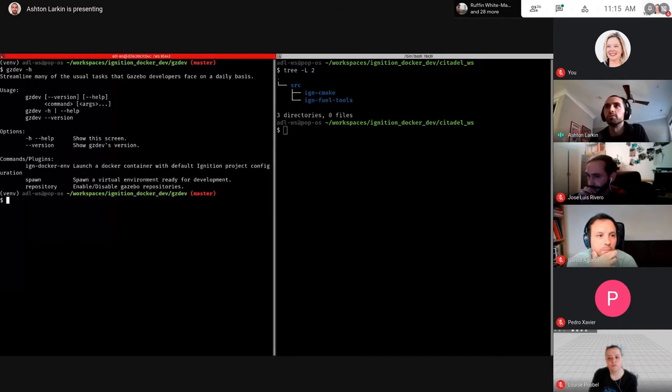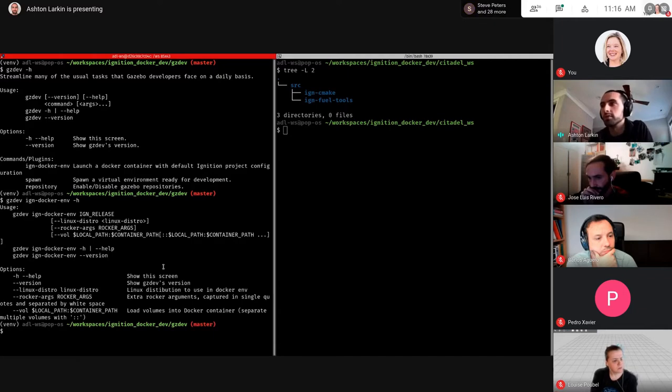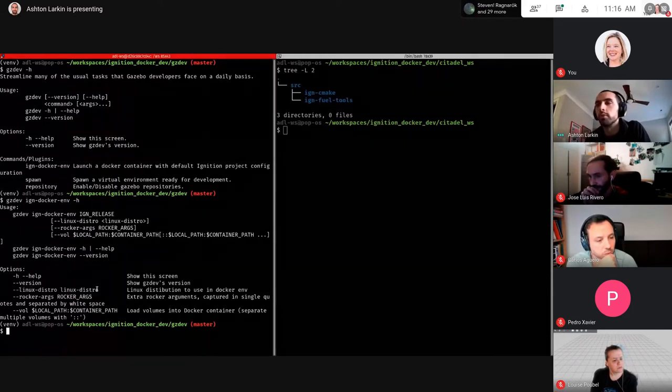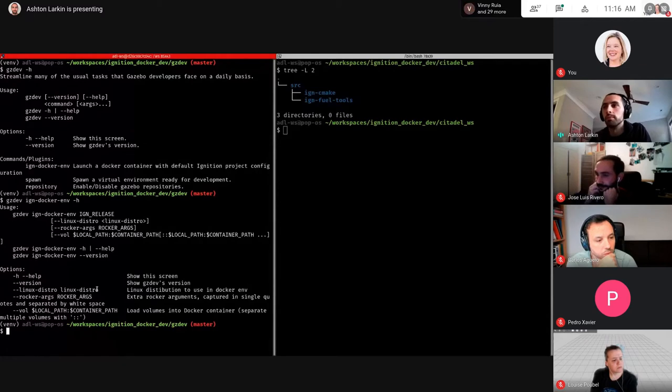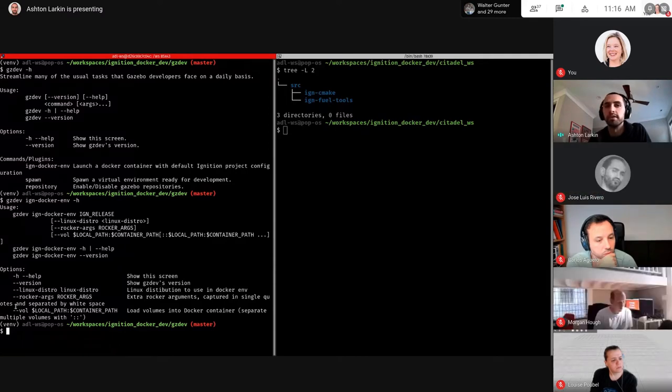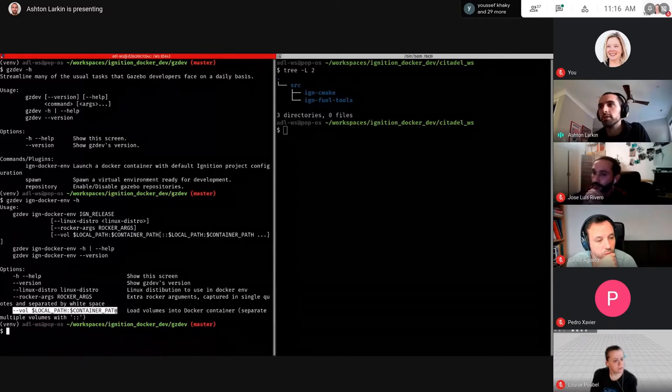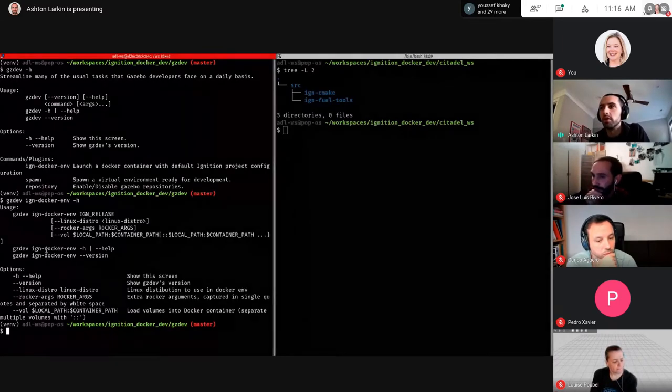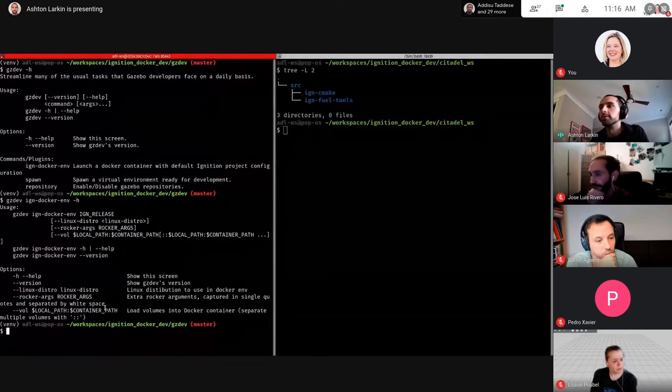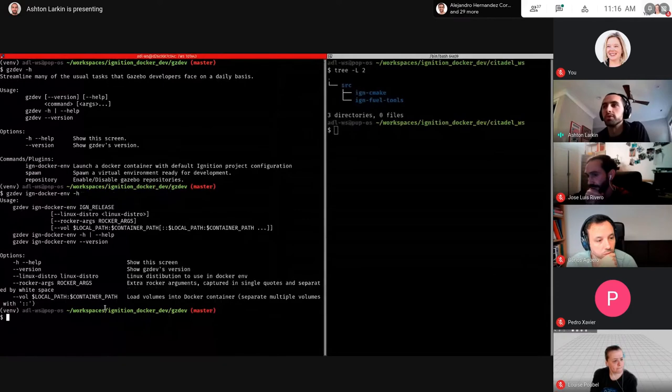So on the left here, if I just run the Gazebo dev command asking for help, it mentions the Ignition Docker environment arguments. If I go ahead and request more information about that, we have a few options. So as Jose mentioned, you could pass in your Linux distribution. Right now we're supporting Ubuntu Bionic and Ubuntu Focal. And then you could also pass in any rocker arguments that you would like to specify, and volumes that you'd like to mount. We believe that most people will probably be interested in the volume flag, because that will allow you to pass in repositories from source, so you can build Ignition from source.